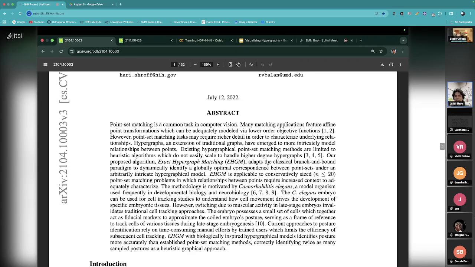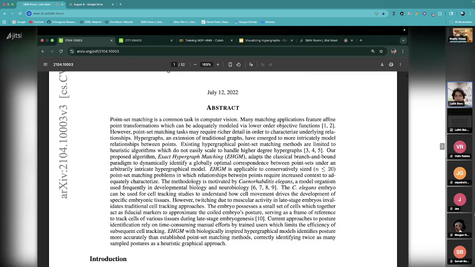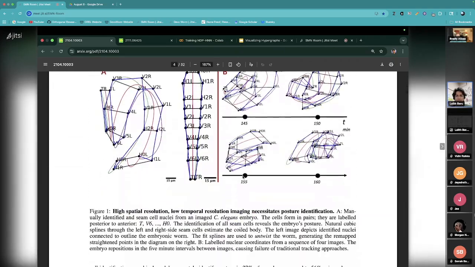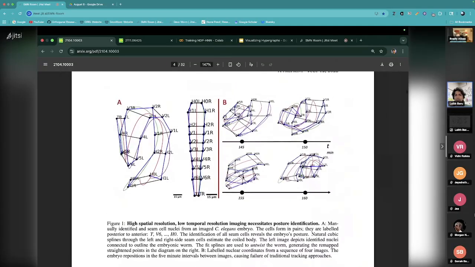First, they have this classical branch and bound paradigm, which is quite an old method in computer science where they try to understand graph matching. Instead of using this old approach, they have tried this exact hypergraph matching approach, where they look at this as a point matching problem. When we go into the visualization, probably we can understand this.